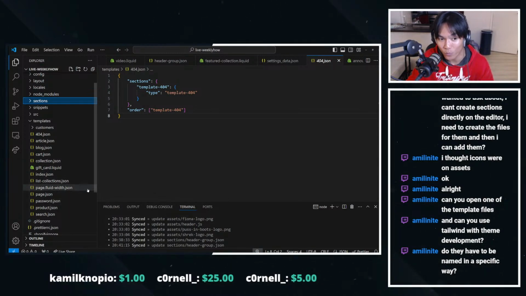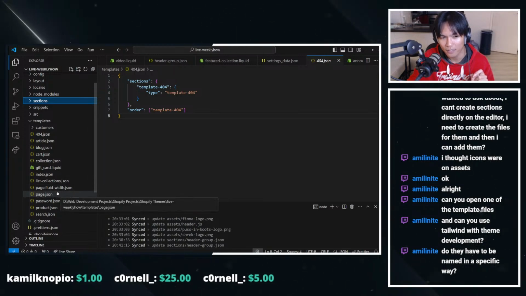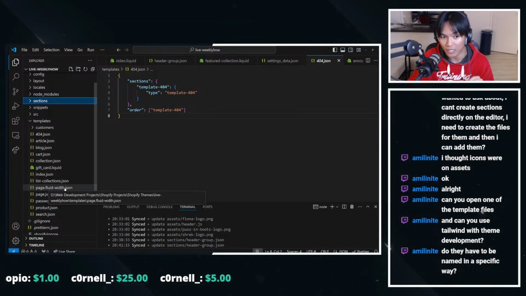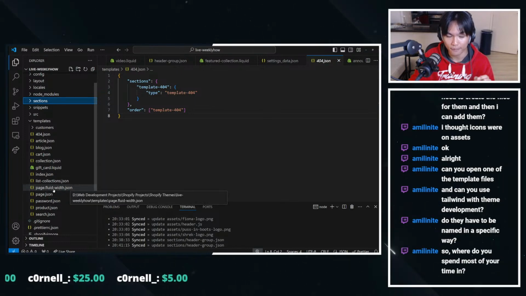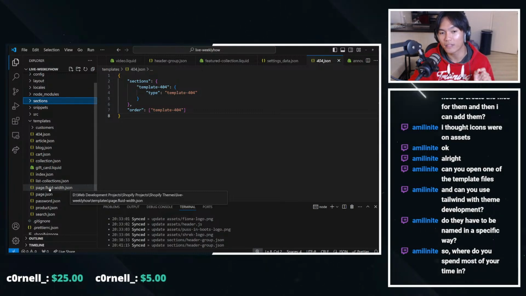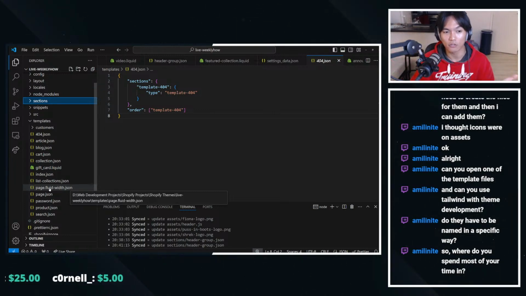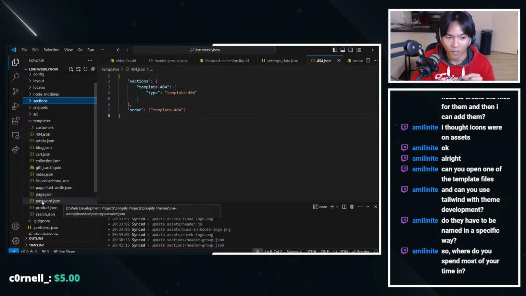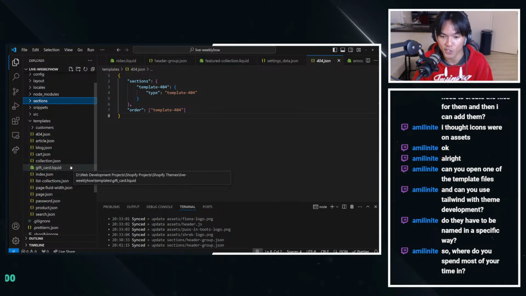Page.json. Page.liquid. Now this is going to be a question because there's like two page templates. The main page template is the page.json. The page.liquid is a custom page. That's it. That's a custom page right there. If you want to create a custom page, like for a contact page, you can do page.contact.liquid or .json. We have the password template. We have the product, search. You need to follow this naming convention. It's very, very strict.